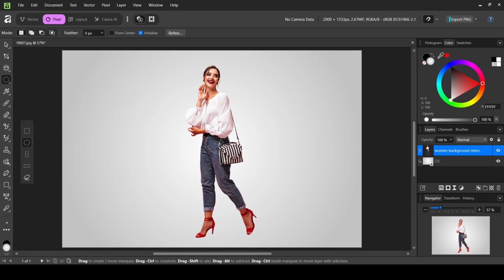While using the marquee tool, you can move the selection. So I want to place my selection here so I can select the colors of the skin and the clothes. So now Control C to copy this selection. And then let's go to the brushes tab here.